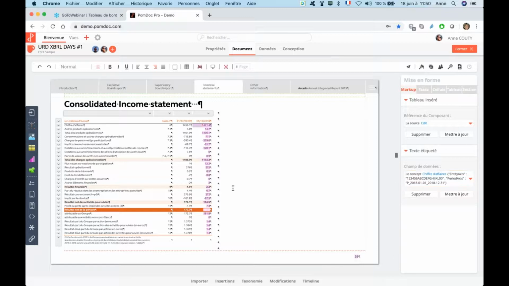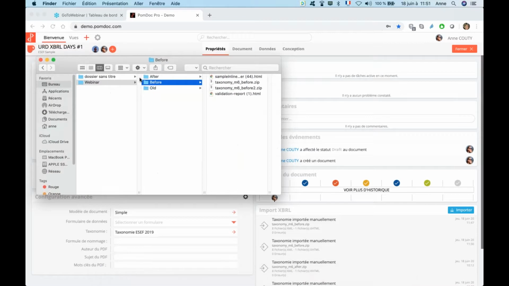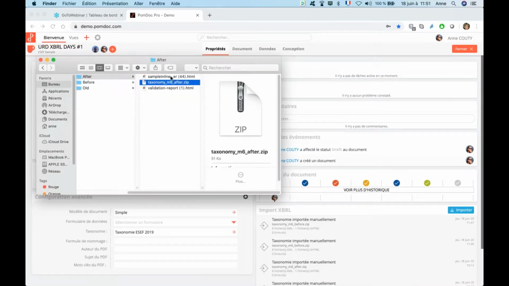And now my tables are not finished because I needed to add all the tags on the column for this year. So while on the production of the taxonomy, you can update your table each time like that. You go on properties, you import your XBRL file like that.